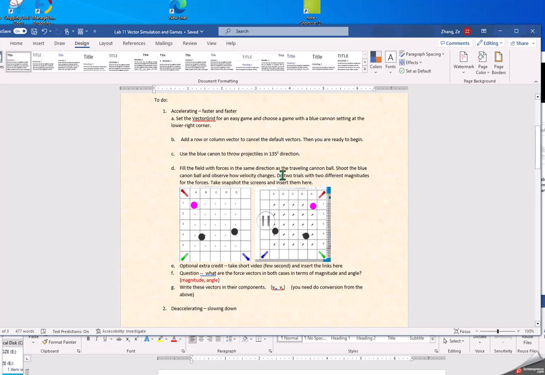And do two trials with different magnitudes of force. All right. So for example, this way, with a little force, and when it comes up, the blue ball will be going faster this way. But that's 135. And you try another time, but this time the cannon is here, and then you shoot it out with a stronger force. You will see it starts up faster. And take a video, and that's it.